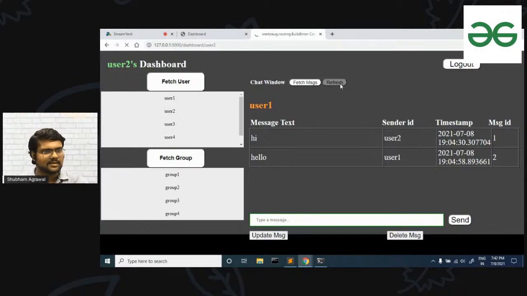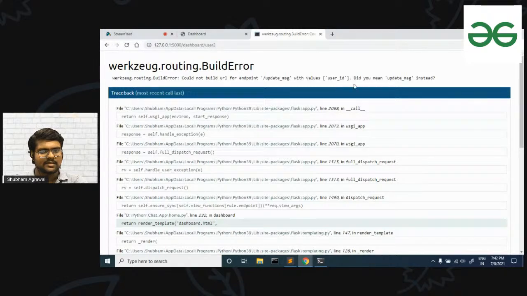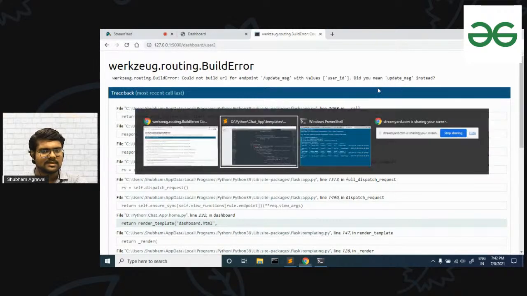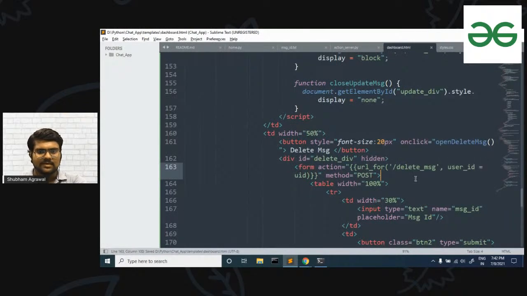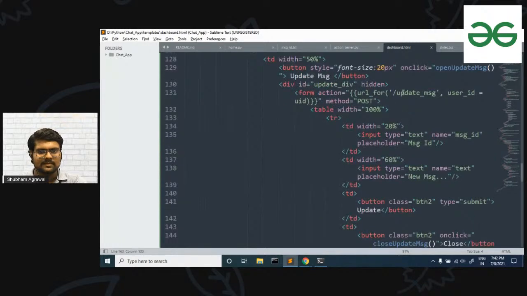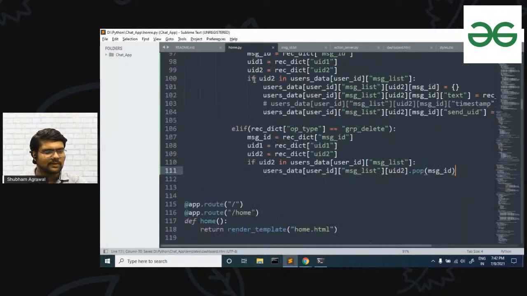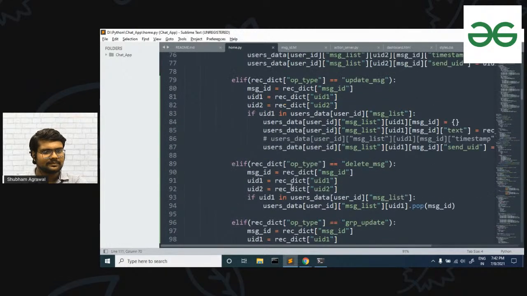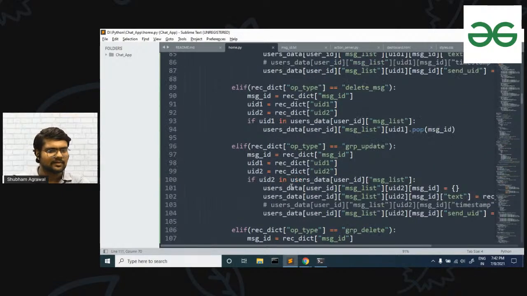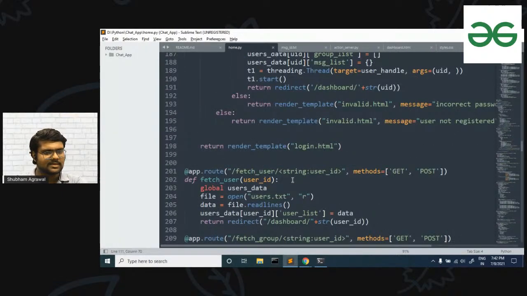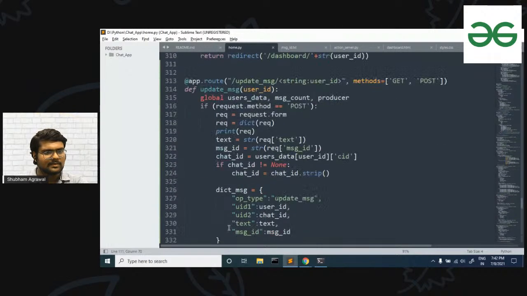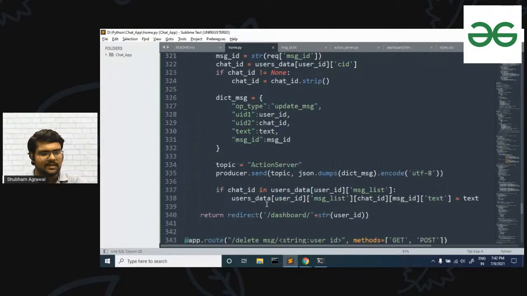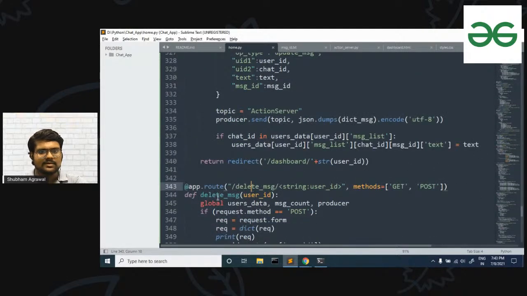Okay, so there is some error here. So here update message as user ID. Did you mean update message? So we have to see whether this update message exists. Let me see. Yeah, so let me go to the home.py file, and the URL where we have declared update message. So let me go there. Yeah, so update message is there, and if this update message is there, function name, we have get and post methods. Then we have the delete message, and yes, delete is there. So yeah, it is fine.